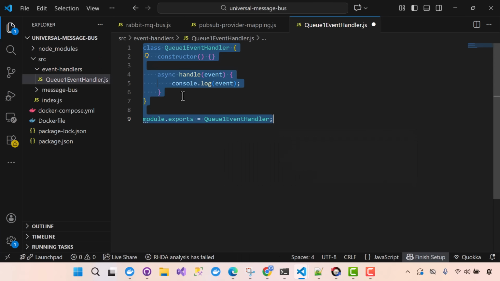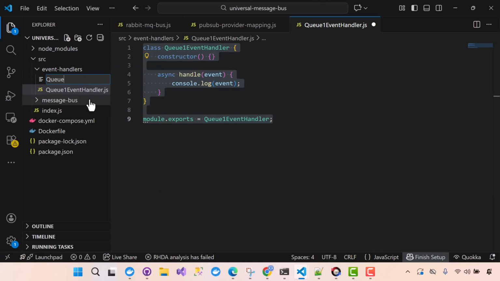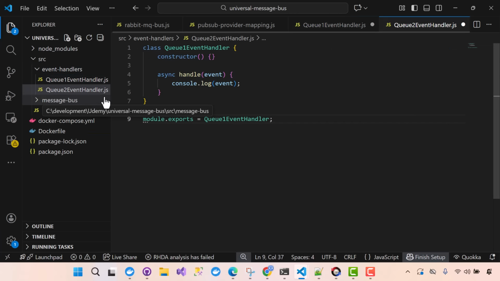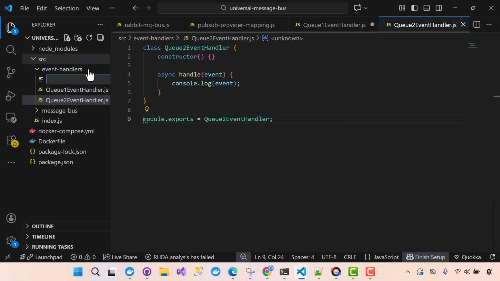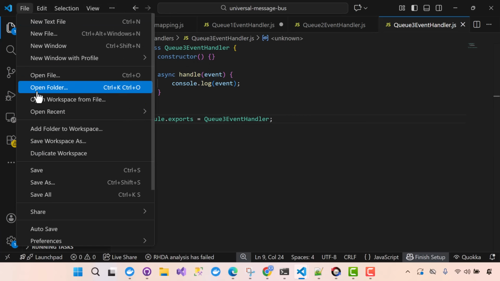Okay, I'm going to copy this whole thing. We're going to create 2 more files. So new file, we'll call this the Q2 event handler.js. Copy that over. All I'm going to do is change that to 2. So we'll have 3 different queues to showcase this message bus. All right, and we'll add one more here, Q3 event handler.js. Paste. Make this Q3. And this is going to be Q3. Okay, I'll just save all.